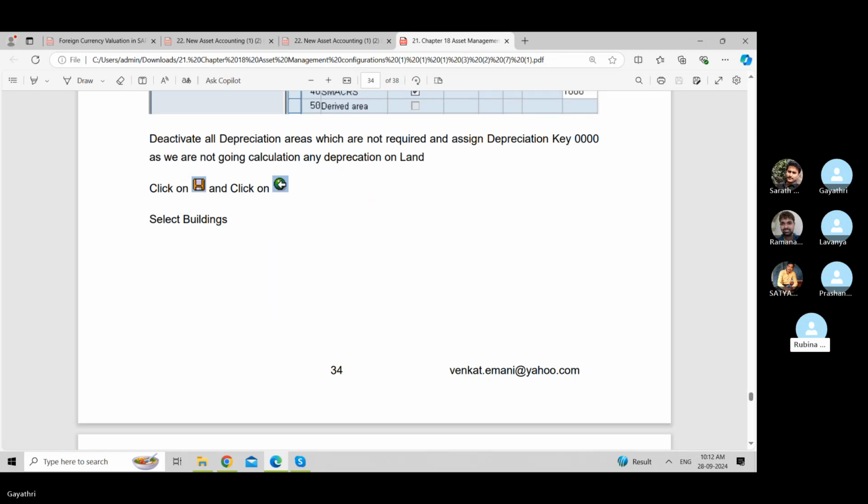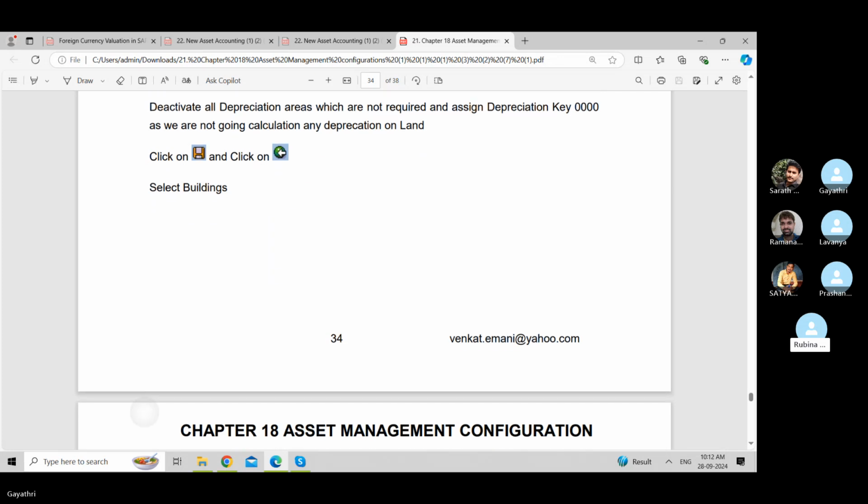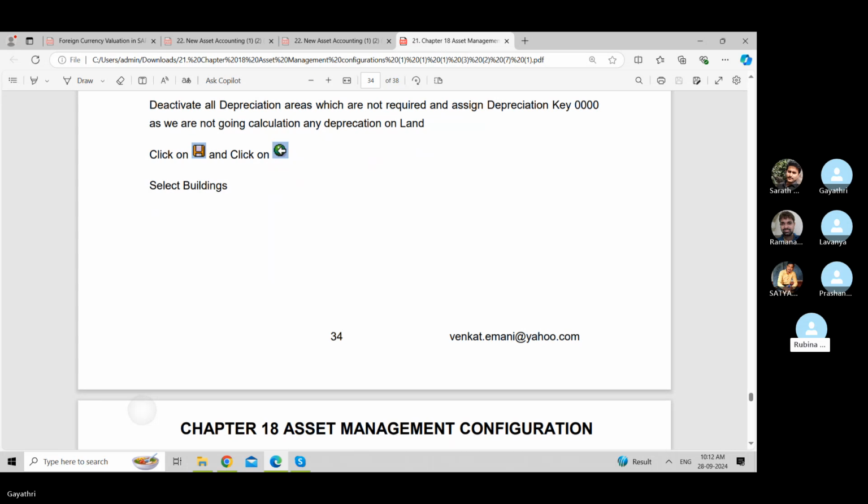So those will be only under the activated mode. We can put it activated, or else we might give that as 000. That means we are not calculating that particular machinery or plant under this depreciation area. We are not calculating, so we can show it by assigning the zeros there.